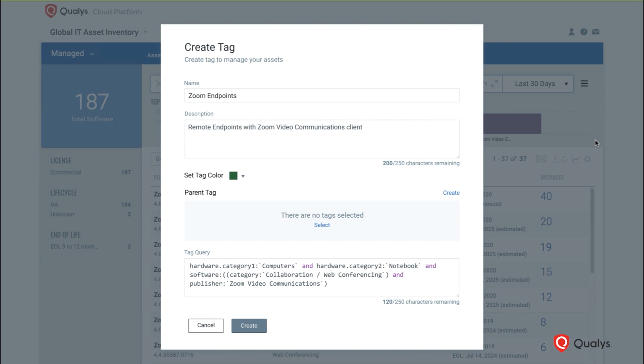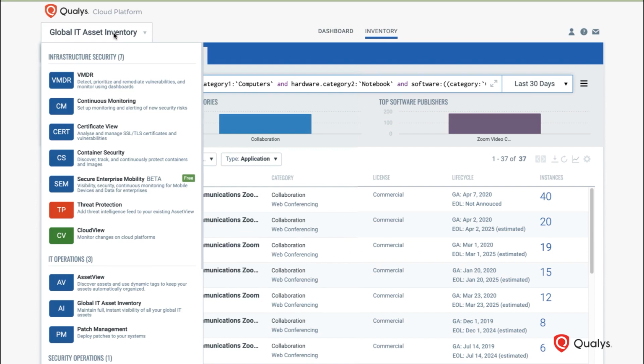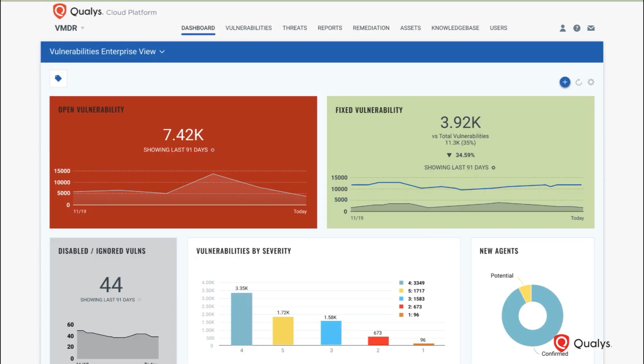That's how intuitive that UI is. So once you create the tag, then you can track it and use that tag later. So now let's go switch to the vulnerability workflow. So this is where I had mentioned going into the VMDR workflow.